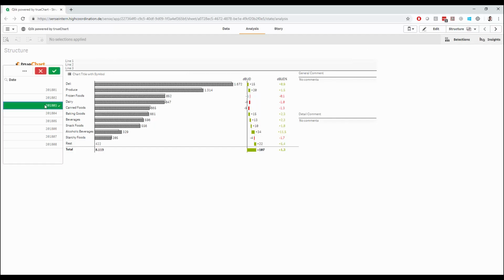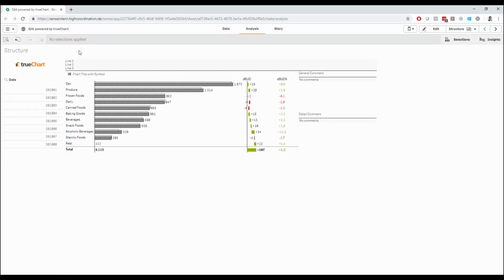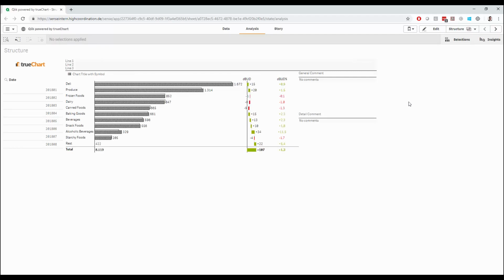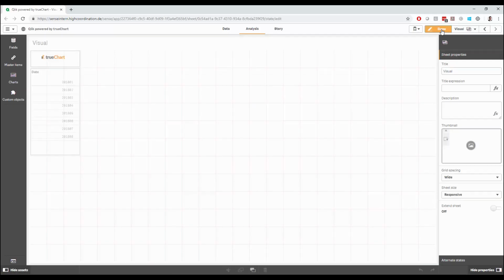This chart behaves like any other chart that you know from Qlik already. So when all selections are applied, you can use the chart itself to do selections, and so on and so forth. So nothing new. Let's try to rebuild this now using our template library and TrueChart.